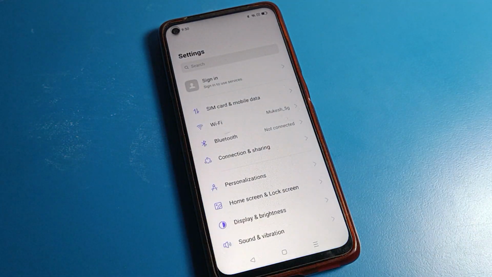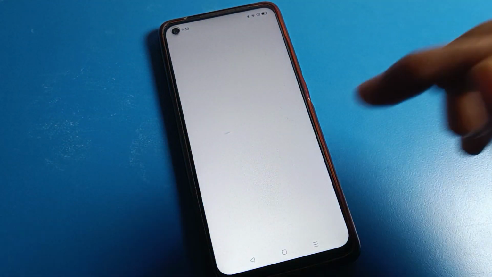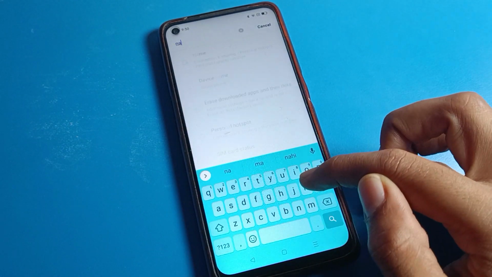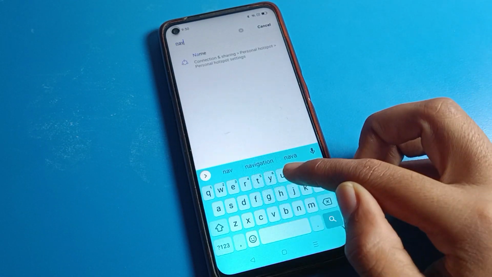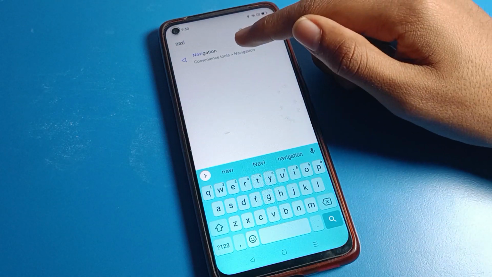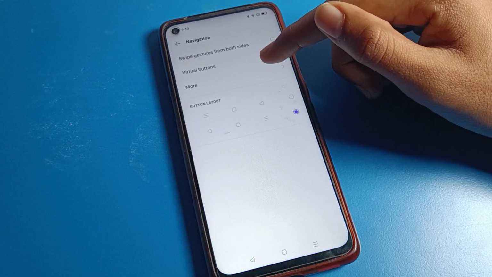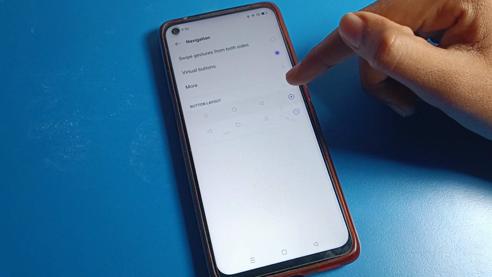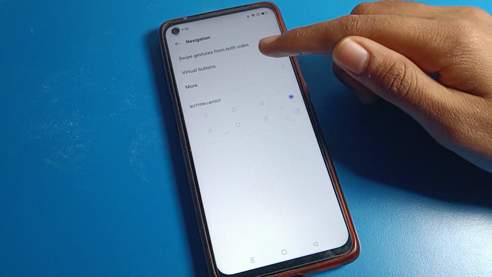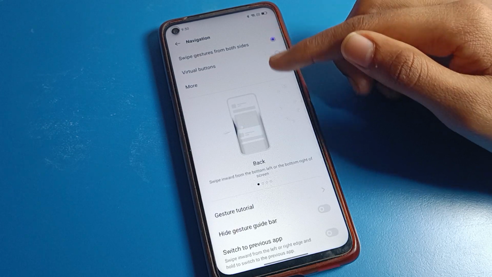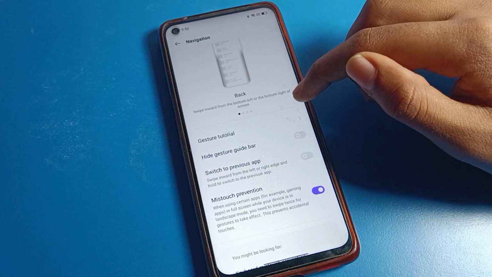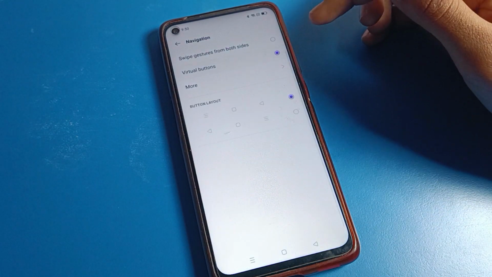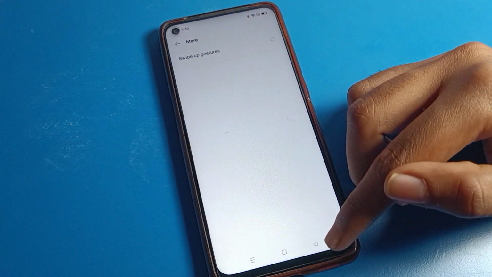And friends, you can find this setting with the shortcut setting also. Click on the search option, navigation, navigation setting, click here. Directly you can change from here. If you want to set your three button navigation as default, you can set it. If you want gesture setting, click here, and you can use your gesture settings. If you want to use button navigation, you can use it from here.